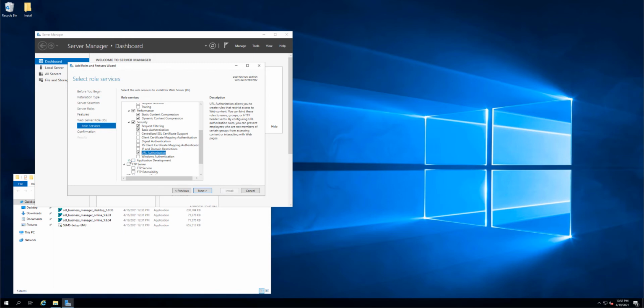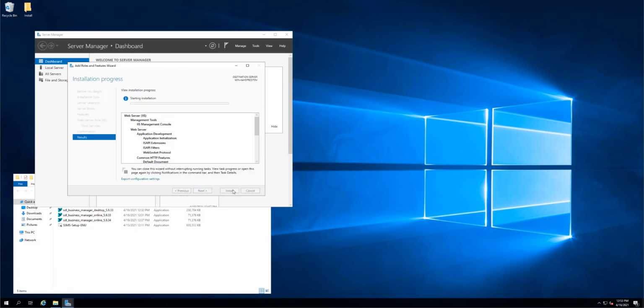Under application development we have to enable WebSocket. That's mandatory. As I remember, these ones, filters and extensions. ASP.NET, probably it is not required. Let's leave it unchecked for now. And I suppose ASP application initialization, maybe this one is required. Let's try to leave it like this. And I click next and install.